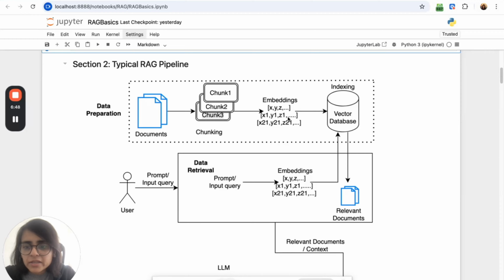So what are embeddings? Embeddings basically encode the meaning from each of the chunks and put it in an n-dimensional vector space. So all those chunks which have similar meaning will be very close together in that n-dimensional vector space, right? So this is what embeddings are, and these embeddings are then fed into a vector database.